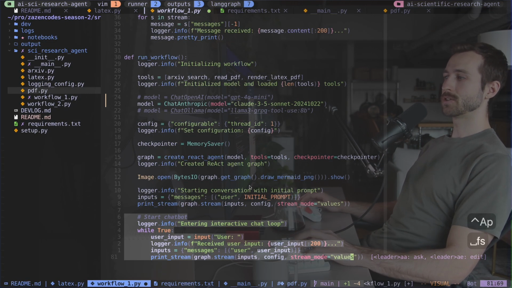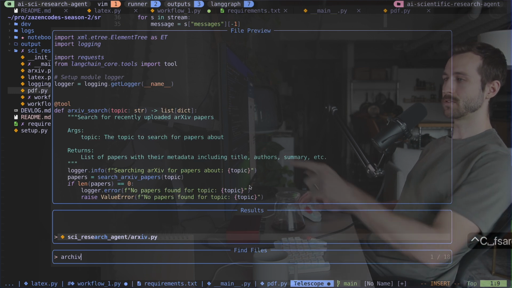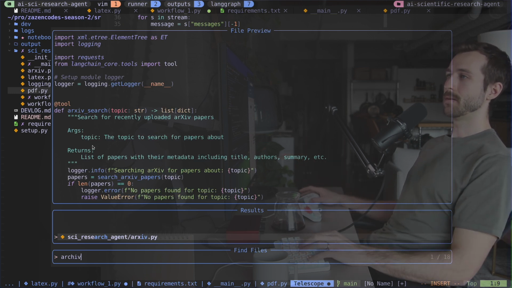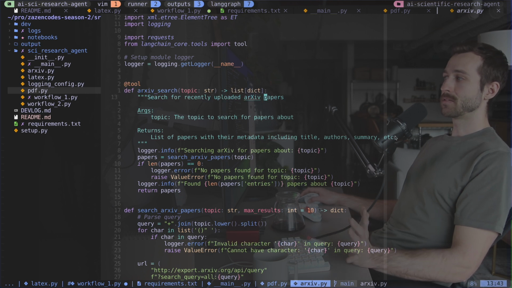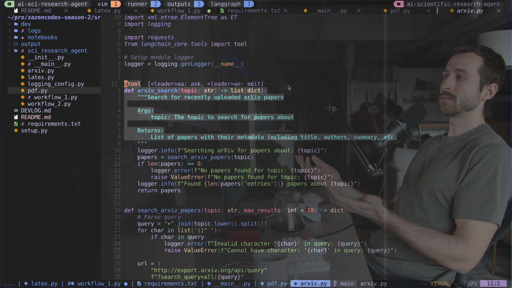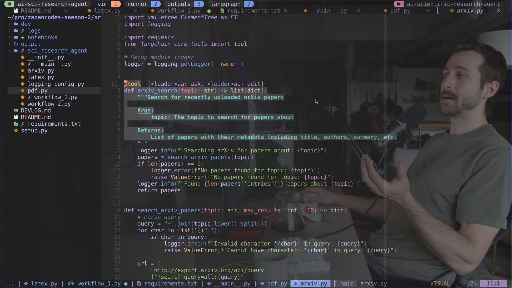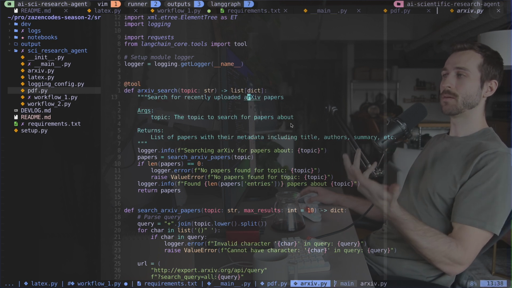Let me quickly show you that. I'm just going to search archive. So this is the tool right here. I'll just go ahead and open it up. It searches for recently uploaded archive papers, and just based on this documentation, that's all that the agent really has to go off. And it knows that in this situation, it can use this tool to figure out what we need.